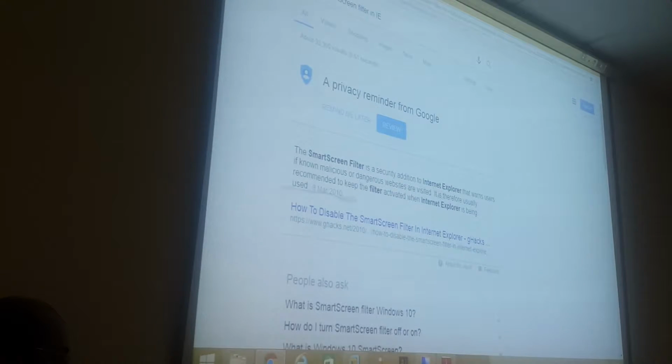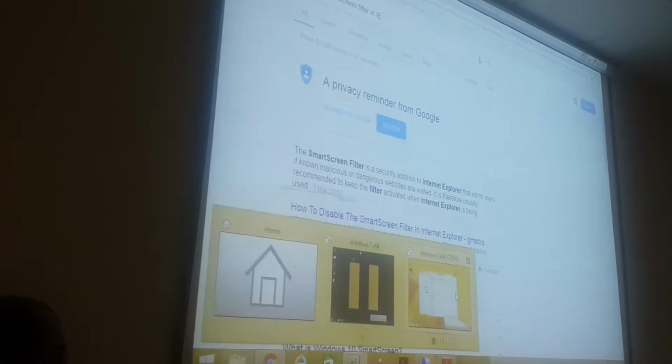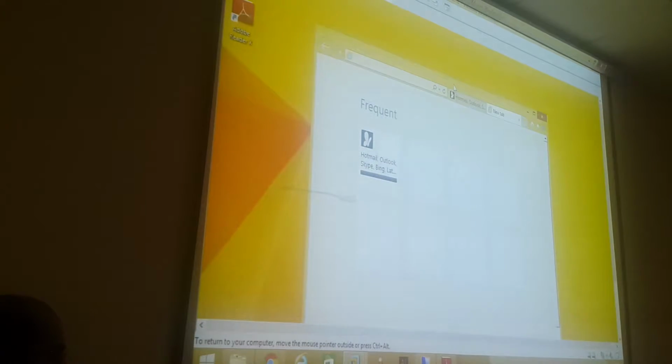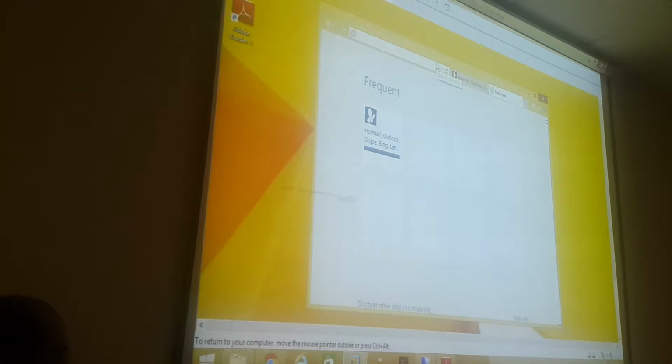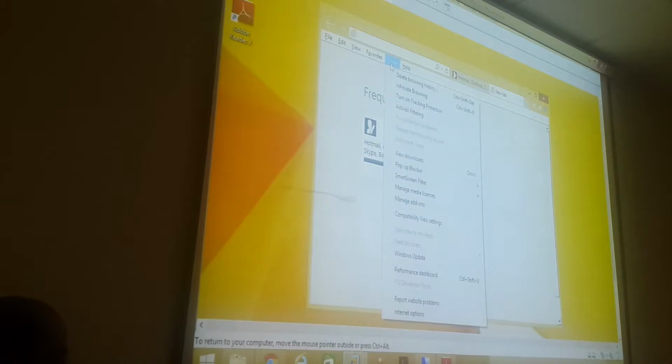The security addition to IE that warns users if known malicious or dangerous websites are visited. Microsoft will have a list of websites which are known to be dangerous. If you visit such websites, Microsoft will warn you from IE. Now those things are not that effective, because the internet keeps on changing every second. But still you have that option.